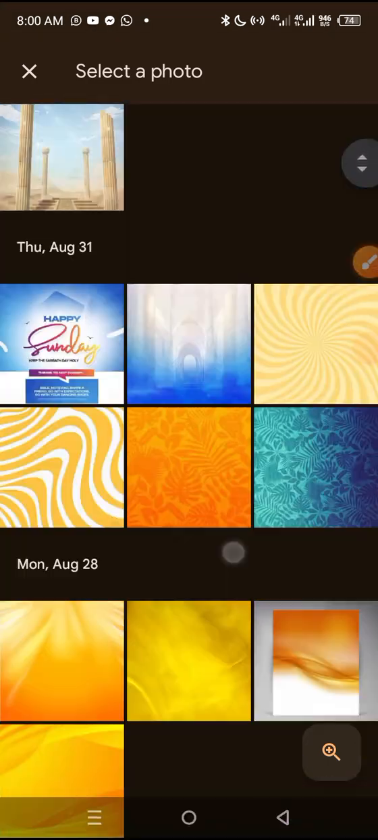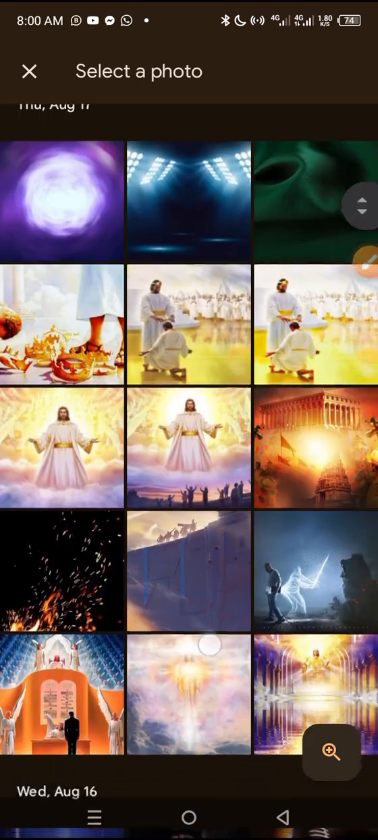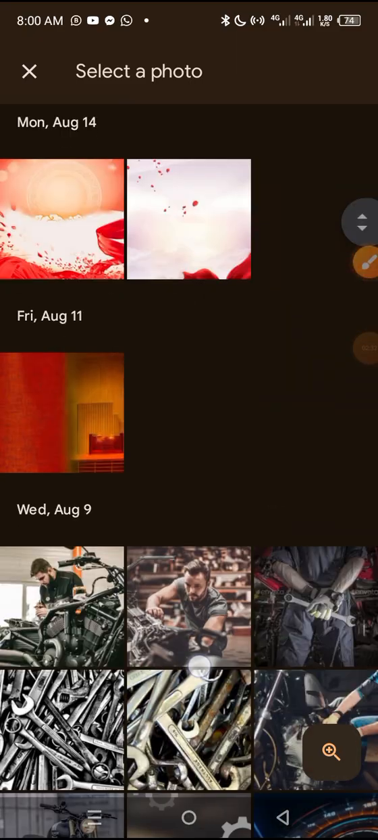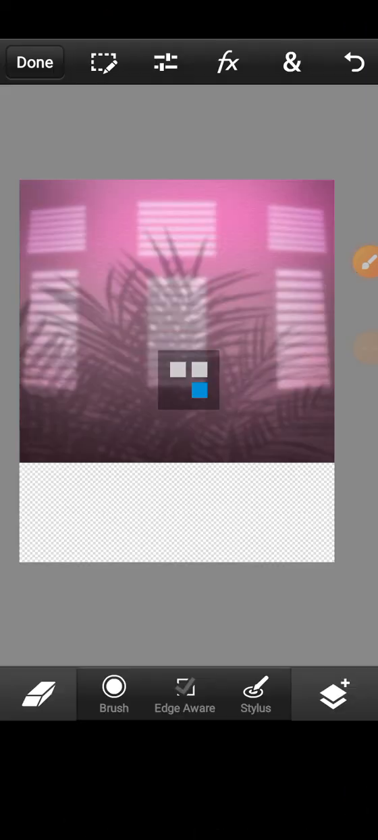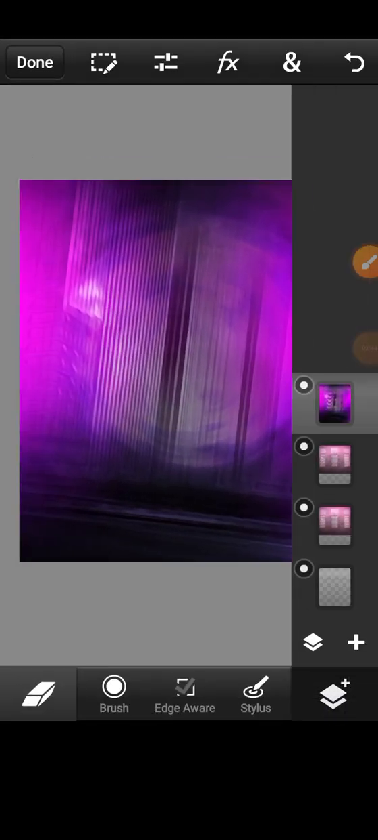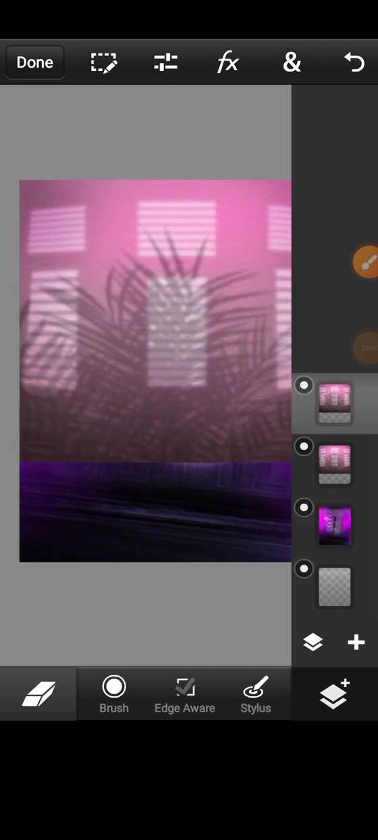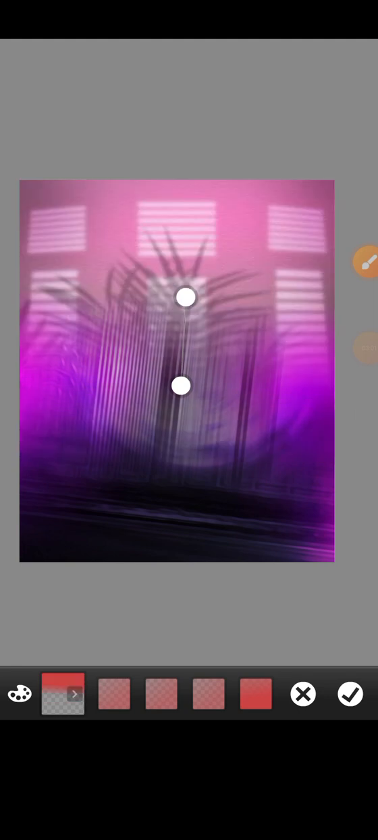Let me look for the one that is going to make my design look more beautiful. What if we use this? I'm taking it to the back. No, let me hide this one. I'm using only one. Now this one, you can see how it is, but this one I will now blend. Please pay attention to this blending.